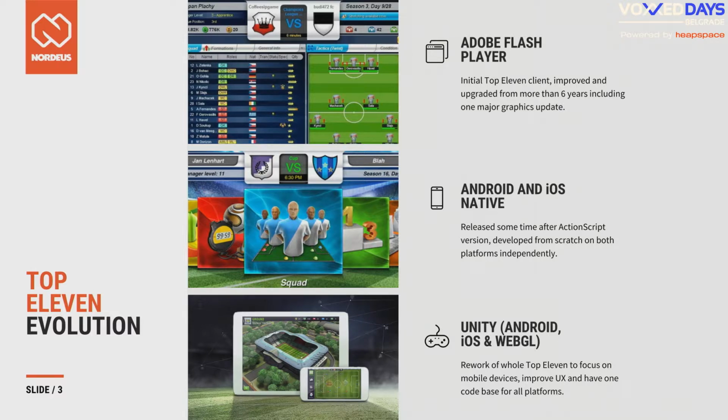Okay, to get back to the topic, I'll start with a bit of the history of TopEleven, because as TopEleven evolved, our organization and our mindset evolved with it. The first TopEleven client was developed in ActionScript for the Adobe Flash player, by a startup company with just a few employees. Everybody had to do everything. It was a chaotic organization, but it worked. They delivered the product. After some time, it became huge. It started earning money and the company started expanding.